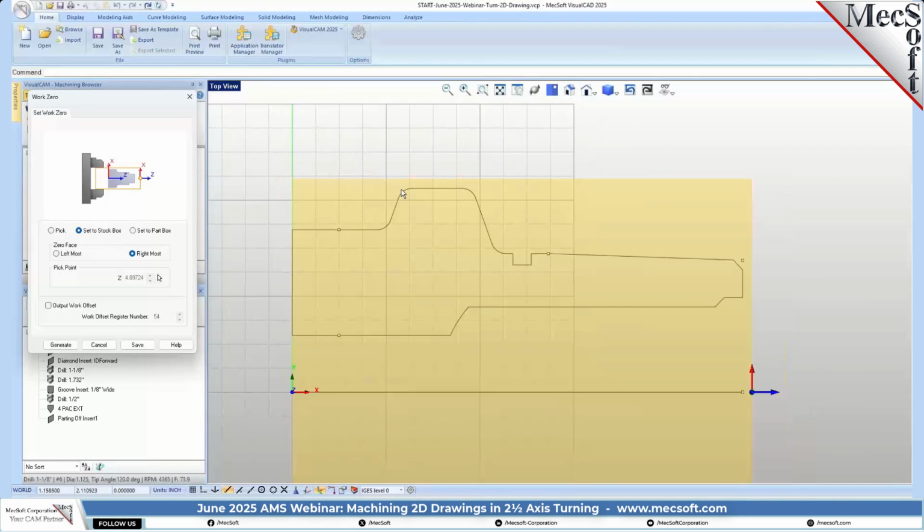So this is a point where typically on a 2.5 axis lathe, the chuck and the spindle is on the left end or the left side, and you're going to zero out on the right side face of your stock that's sticking out of your chuck. Okay, so we have the work 0 set to the stock box and set to the rightmost side. I'm going to generate that.